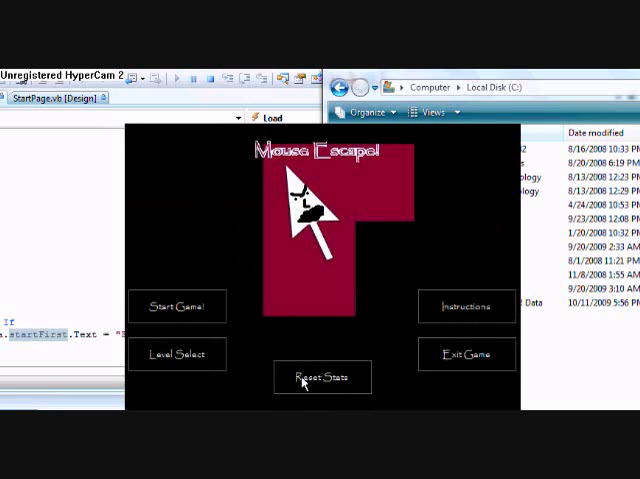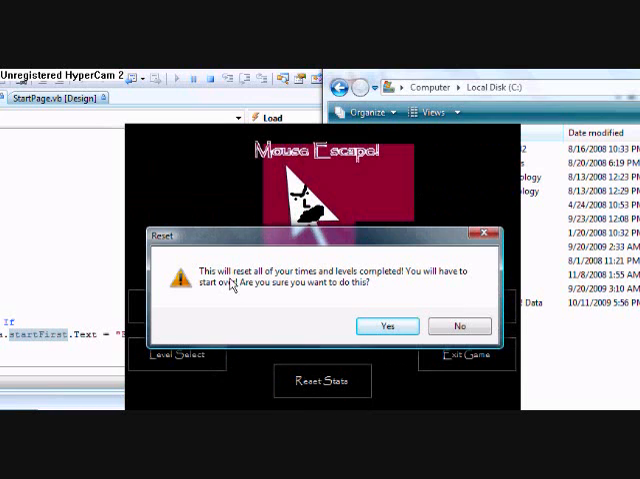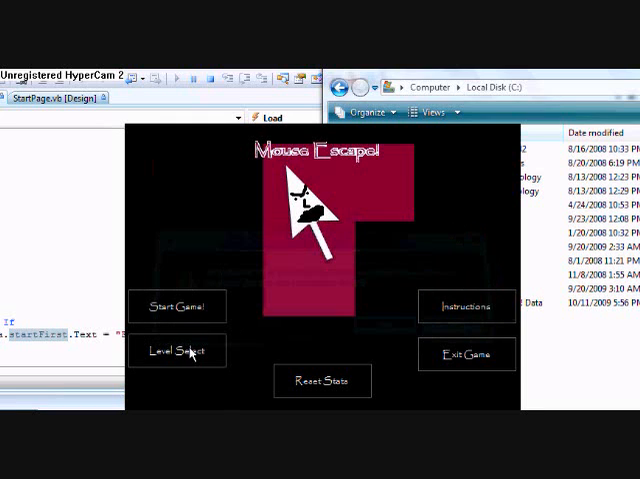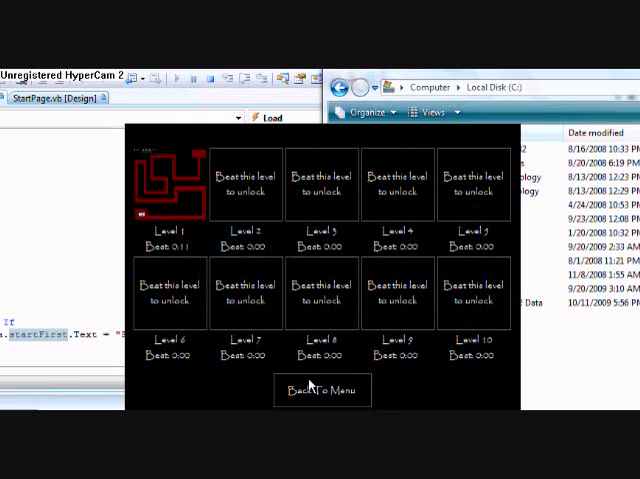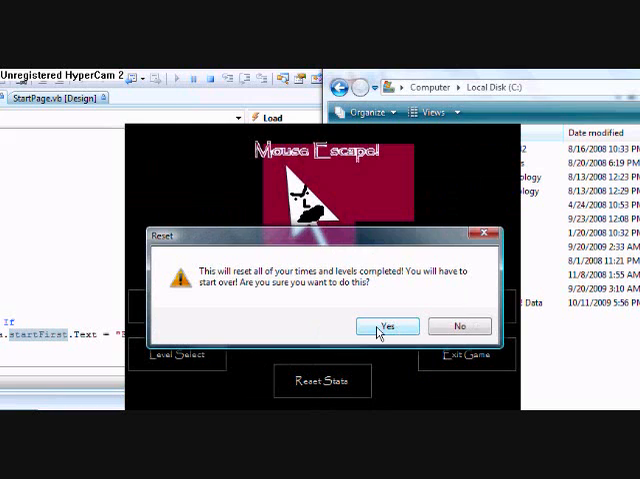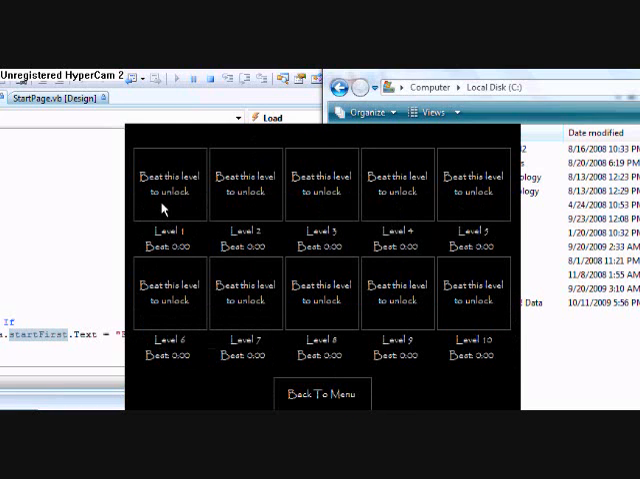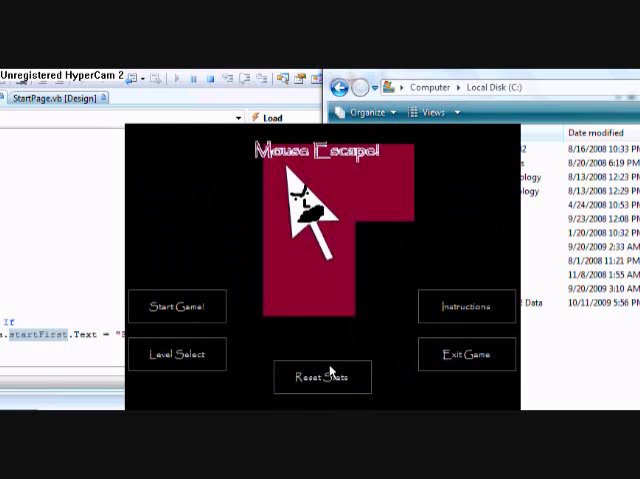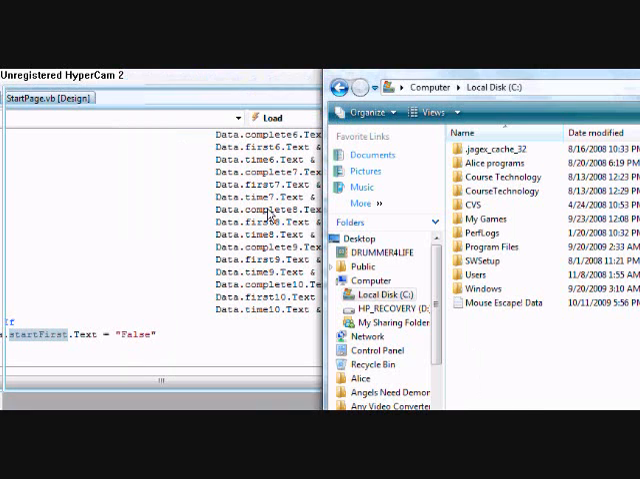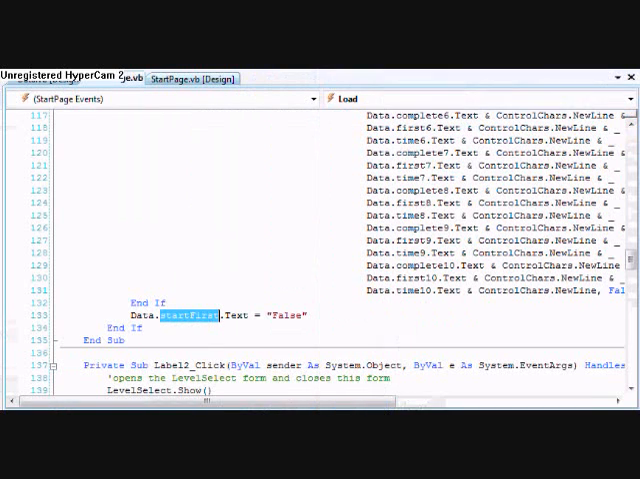Back to main menu, reset stats. The message box asks you if you're sure you want to reset. If you click no, it'll keep the stats there. Nothing's changed. But if you click yes, all stats reset, and everything that you unlocked, everything that you did is gone. And when you bring back up the game, it'll still be gone.